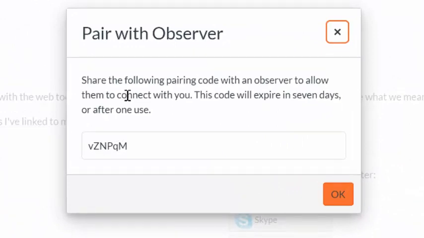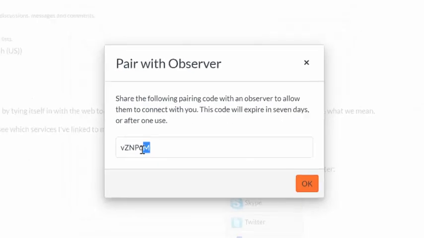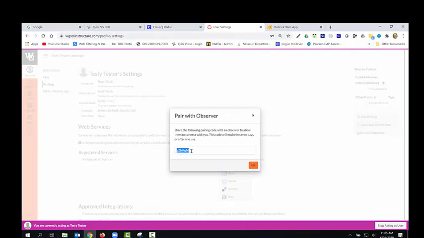Share the following pairing code with an observer to allow them to connect with you. This code will expire in 7 days or after one use. What I will need to do is either write this down and remember that it is case sensitive, or I can highlight, right click, and copy, and click the OK button.